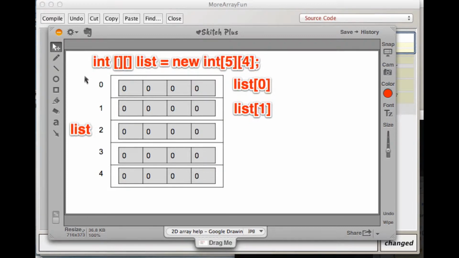Here's how we would declare a two-dimensional array of integers. We write int, two sets of brackets. You can think of the first one as representing rows, and the second one is columns. Here we give it a name, list. Then we actually use new to allocate the memory. And here we say how much memory. So we need 5 rows and 4 columns.